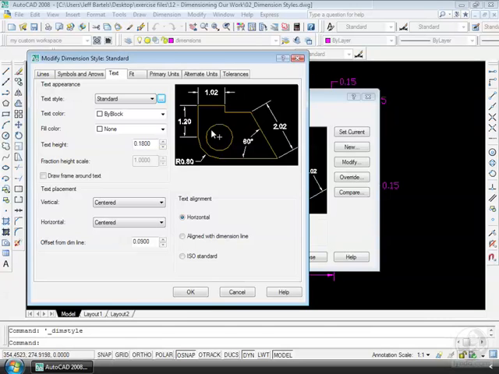I want to make one more change on this tab, and that's the text height. Now the value that I have here should represent the height that I want my text to appear when printed on paper. That's very important. Any size dimension that we make in our dimension style dialog should represent the size that we would like our dimension to appear when printed on paper. So 0.18 is pretty tall. I'm going to change this to 0.125.